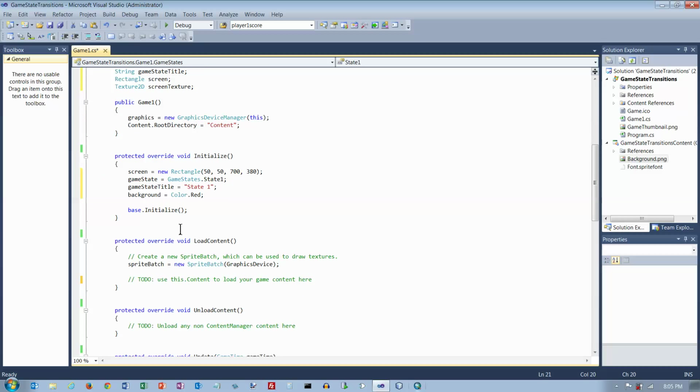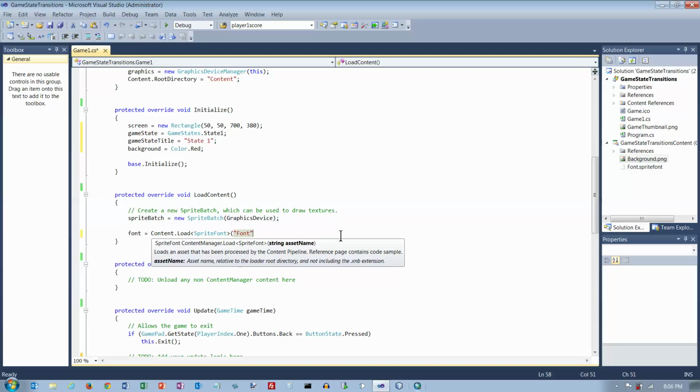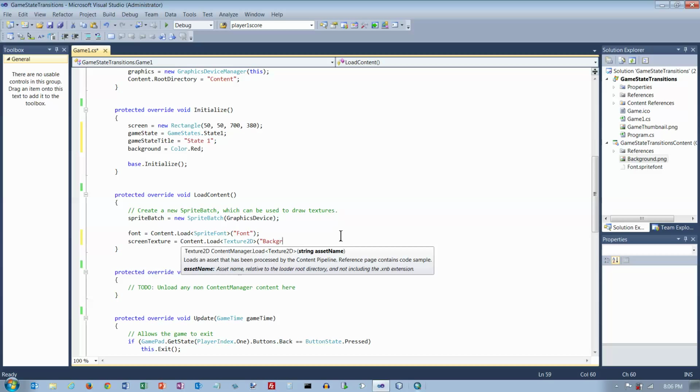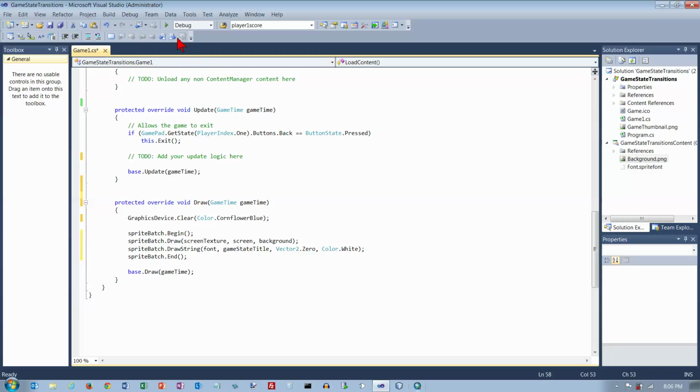So, okay, now we need to load in our LoadContent. We need to load the font. So font equals Content.Load SpriteFont. And our screen texture. Okay, and I think we're good to go here. Let's just go ahead and run the program.